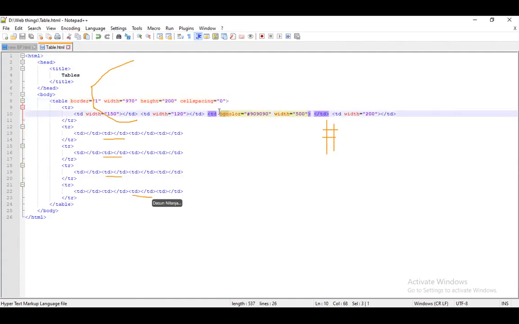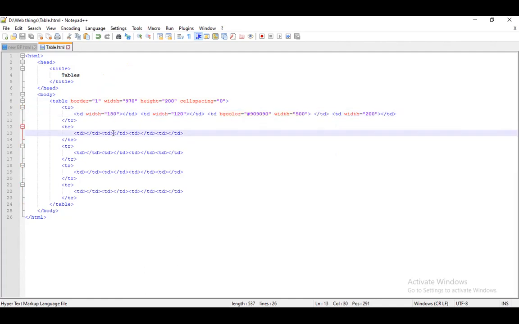So you can just copy the BG color 90, 90, 90. Yes, that one. Then paste it in the second cell. This one, second cell. Space and paste. Here also, space and paste. Here also, space and paste. Second cell again. Be careful. Yeah, space and paste.